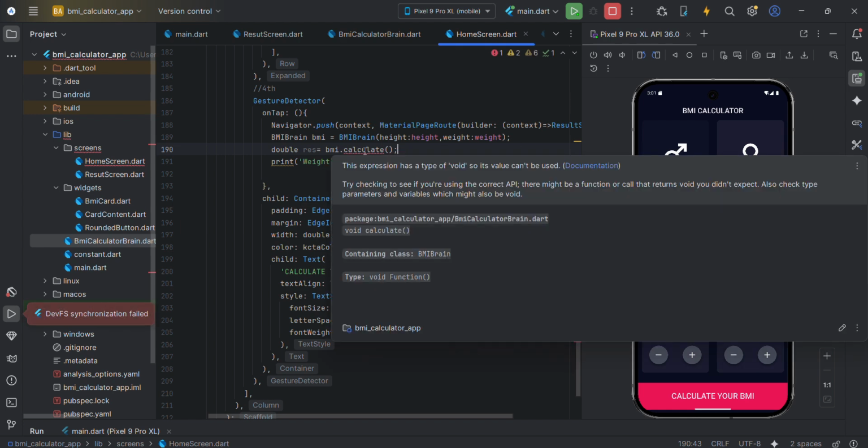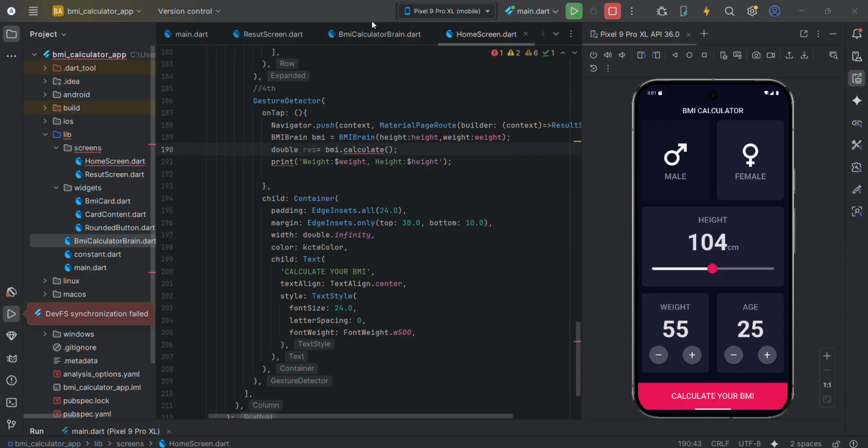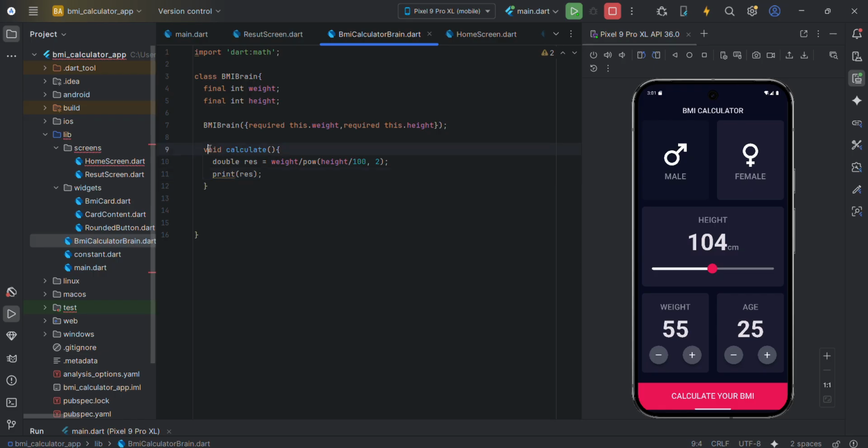So which should, it's a void, you can't, so we made it as a void. So let's go back here and make it as a return type. We'll just give a return type, because void means it doesn't have any return type, so it is not true. Double is the return type. Okay, so let's return the res.